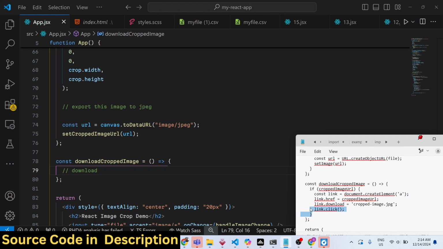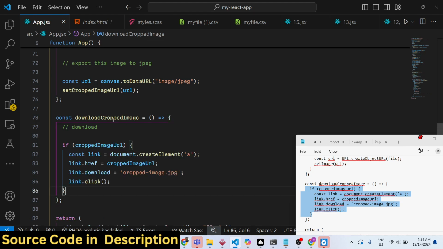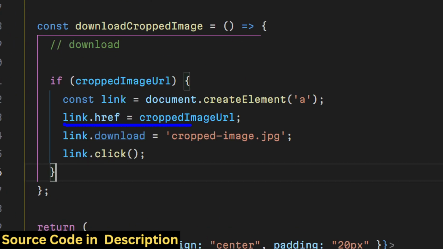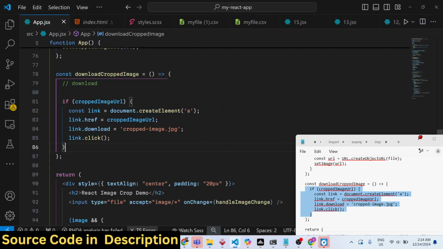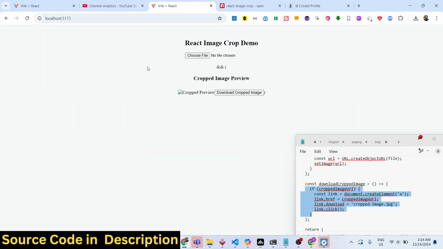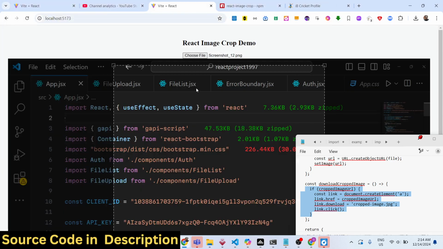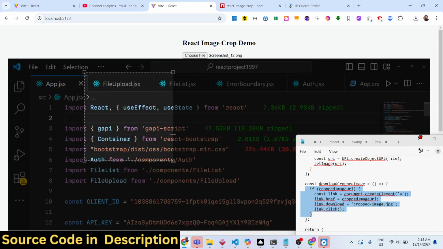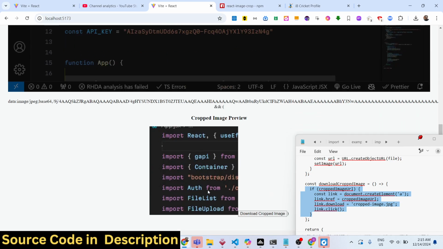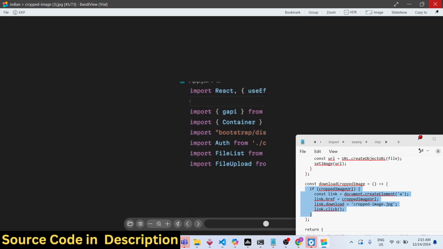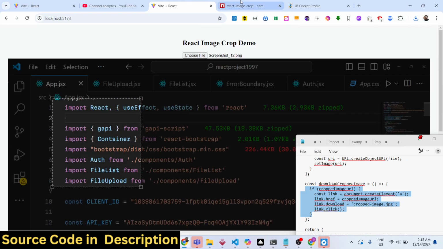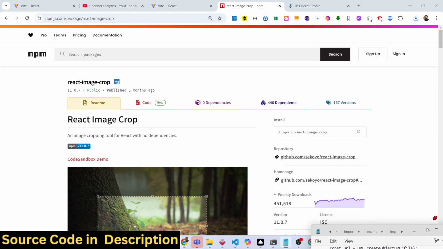So here we'll simply be checking if the cropped image is available, then create an anchor tag, and then it's a simple process of downloading an image as an attachment. So we're creating an anchor tag, and then simply doing this process. If you refresh now, select your image, whatever portion that you want to select, click on download cropped image, and you will see your image will be cropped. So in this easy way, you can integrate this package, which is React image crop, inside your React.js application.